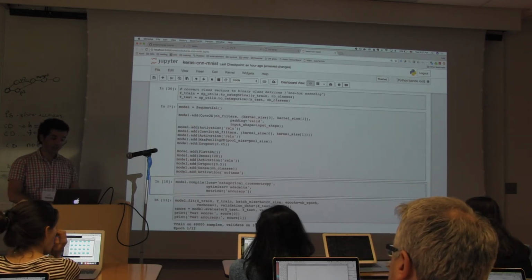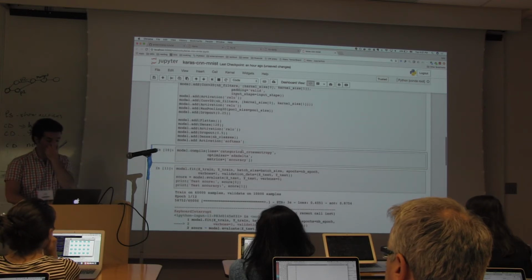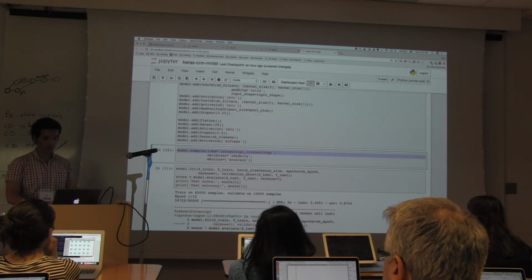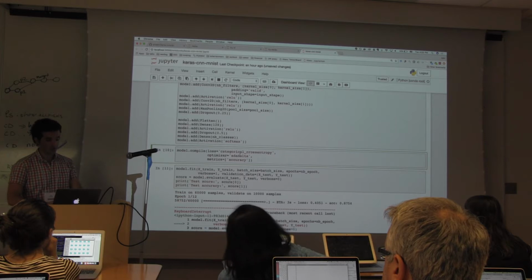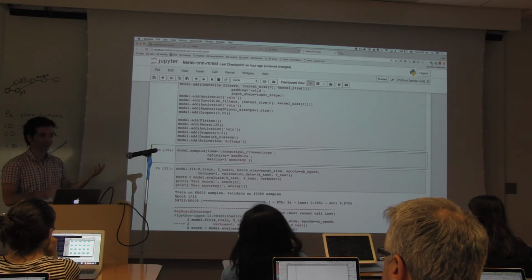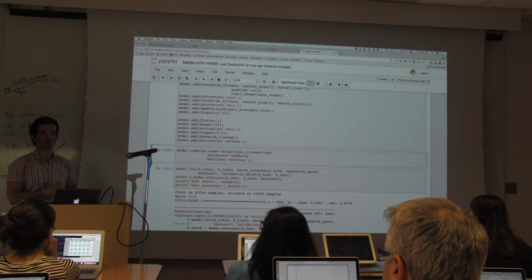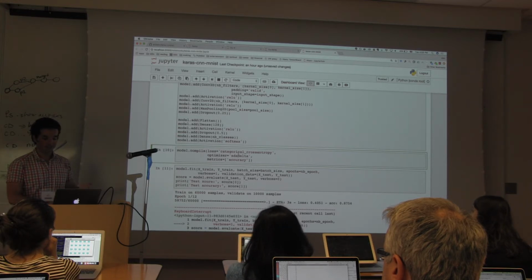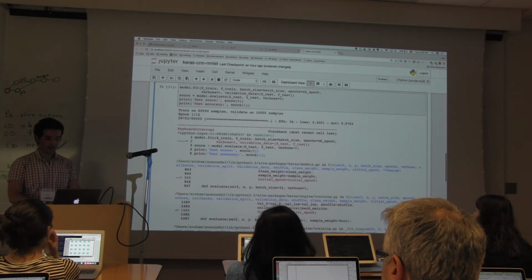Right, okay, so in the same operation as before, I can compile this model. I can say, give me categorical cross entropy as the cost function. I use a different optimizer. Again, these are off-the-shelf optimizers that seem to work. And give me some metrics. And then I can go in and train that thing.